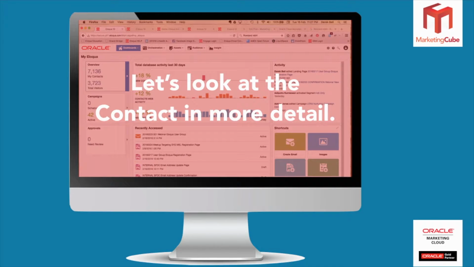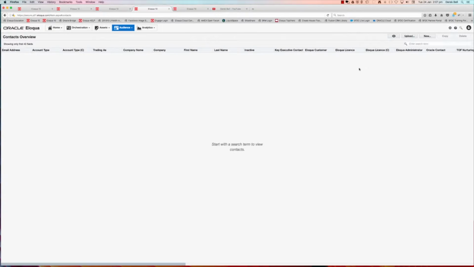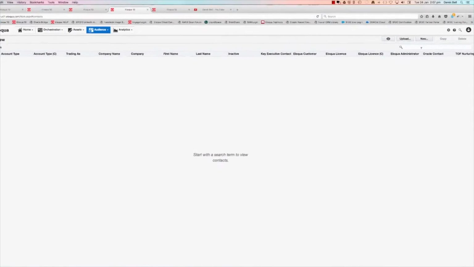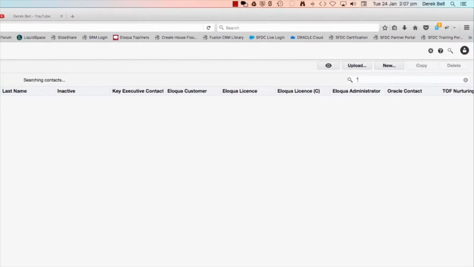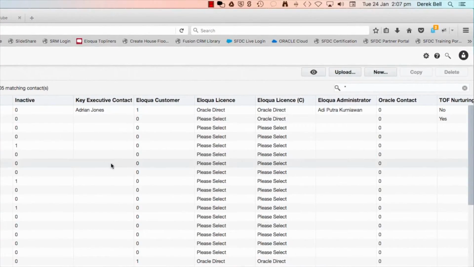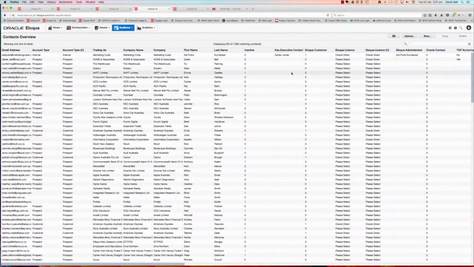Let's take a look at the contact in more detail so you can see exactly what's going on. So when you arrive at the contact screen, which you access from the audience menu and then select contacts, you'll see that the screen is empty, but you'll see the prompt here in the middle here to start with a search term to view contacts. And so we enter the search terms here in the top right hand corner of the screen. If you simply put in shift and asterisk, which is shift 8, Eloqua will then return to you your entire database. So this is where you're able to come in now and adjust the view.